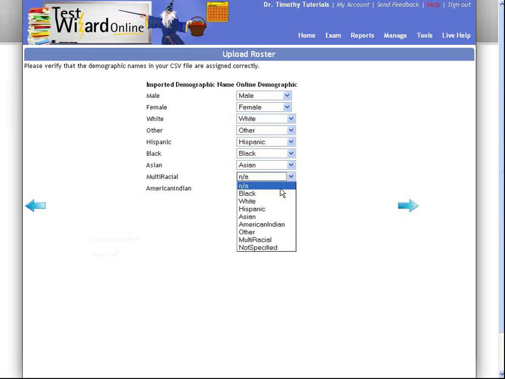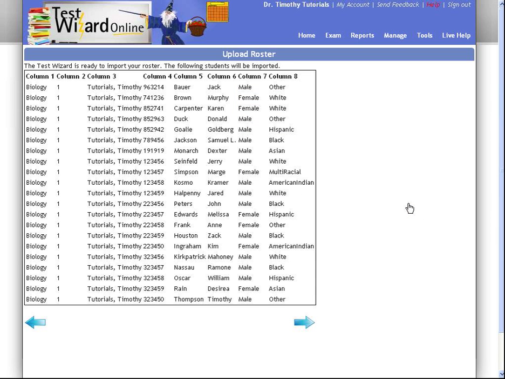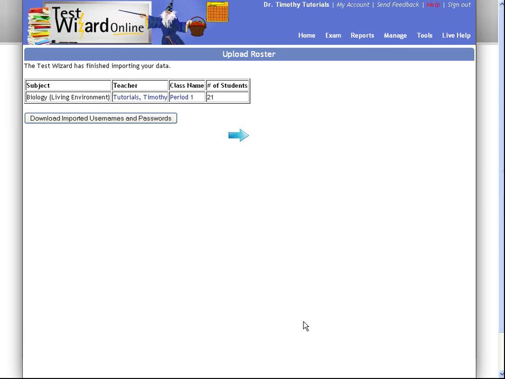Let's find that in the drop down. And American Indian. Okay, I'm going to hit the next arrow. Okay, this is just giving us a quick preview of the roster that we are importing. I think everything looks good here, so I'm going to click Next. Okay, it's letting me know that it's finished importing the data.